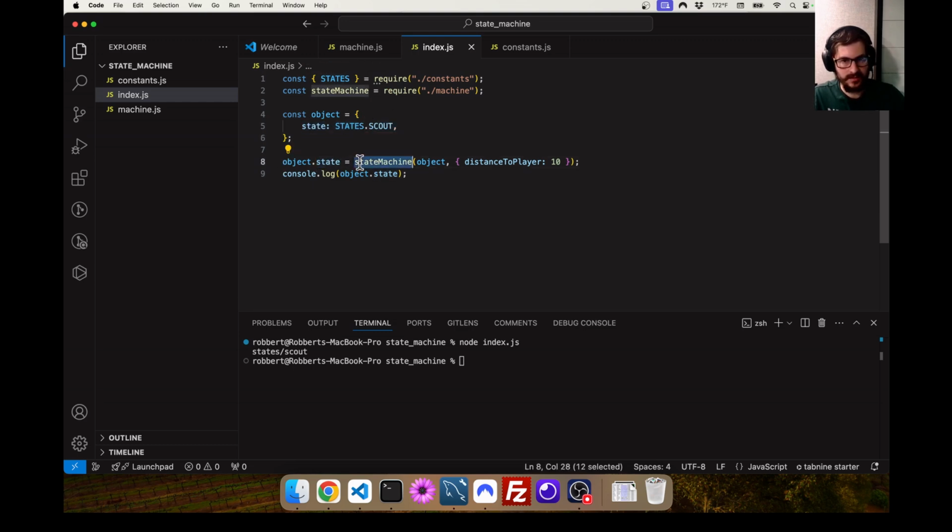The new state, we run our state machine with that object and a context. In this case, the only thing in that context is going to be the distance to the player. In a more complicated system, you might have a more complicated context, or you may have a series of events that you're popping off the top of a stack and processing. And in that case, we log the new state.